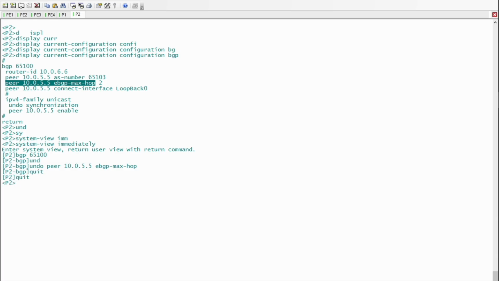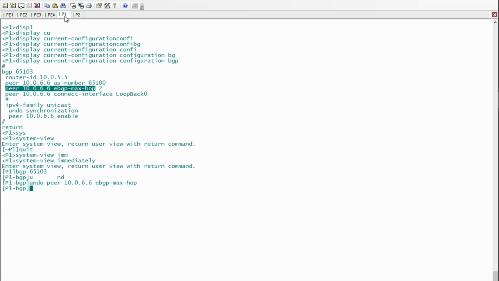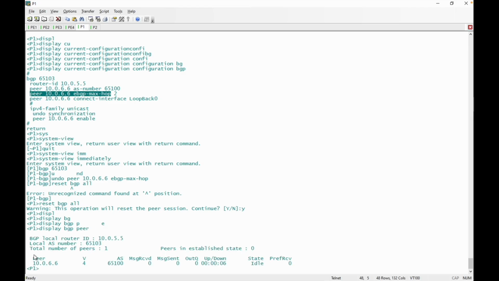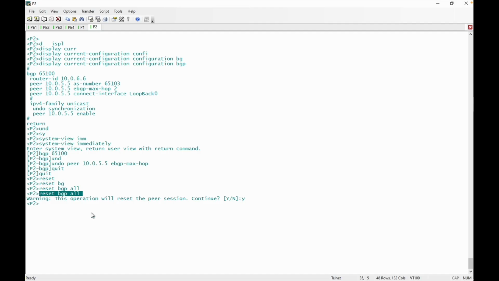Now I will reset the BGP peering, and I will do the same on P1. After that, I will issue command display BGP peer to check the BGP peer status, and we can find that it's back again to the idle from the established state. It was in the established state because of adding command eBGP maximum hop 2. But I have removed this command, and now the BGP state is back to idle, and same on P2.